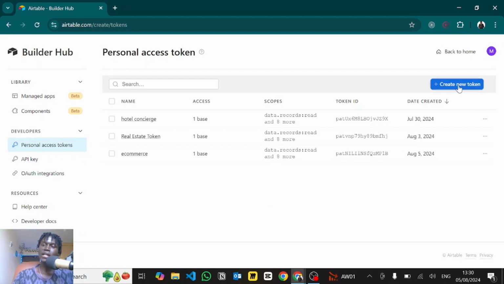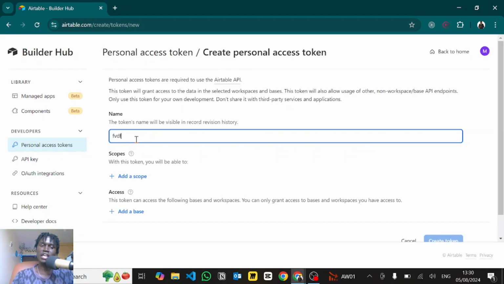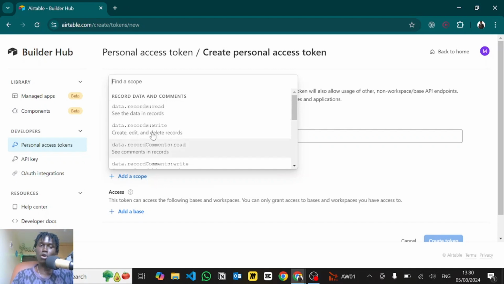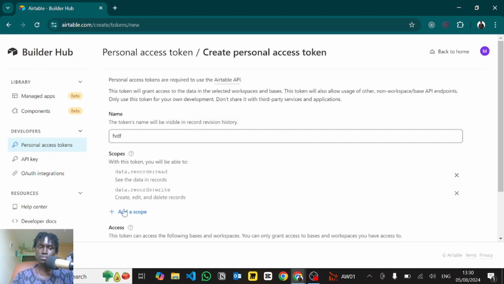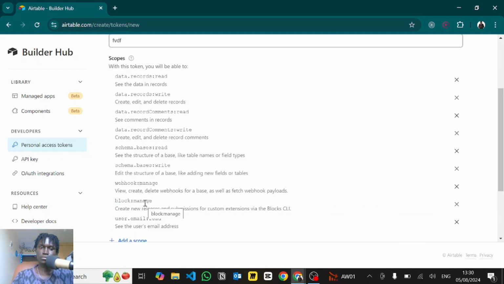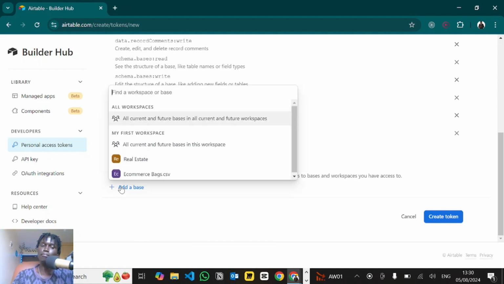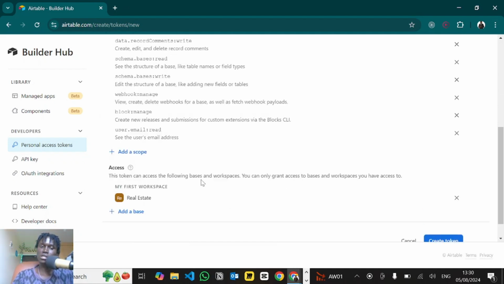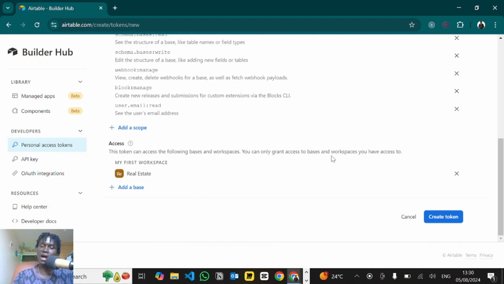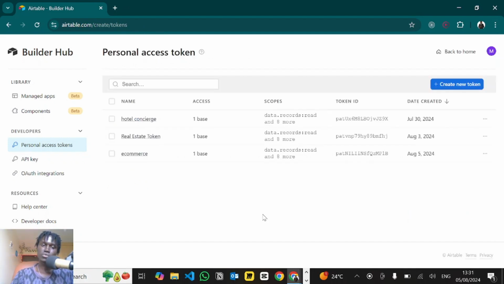Go ahead and click create new token and give it a name, it doesn't matter what. Add all the scopes that you'll see over here. Once you add all that, you want to attach a base. I'll click on real estate because that's the database I want access to. Then go ahead and click create token, but since I already have that, I won't do that. On your side, you'll create the token, then it will pop up showing the exact token. Copy it and save it somewhere because you'll need it. So cancel that.